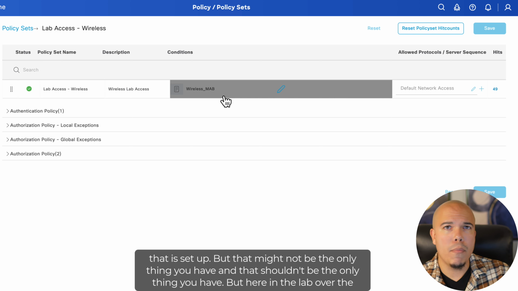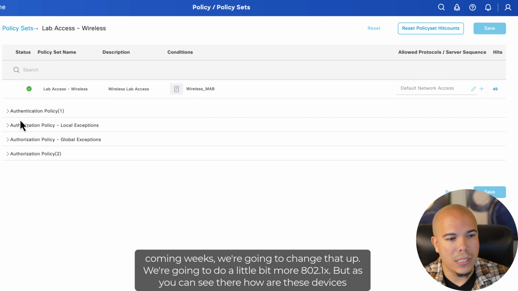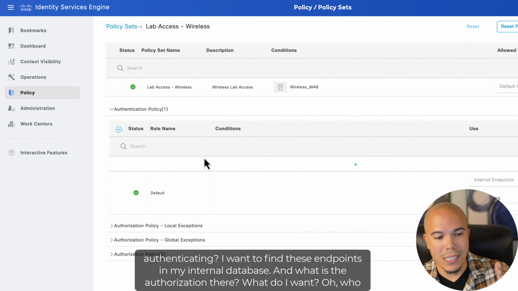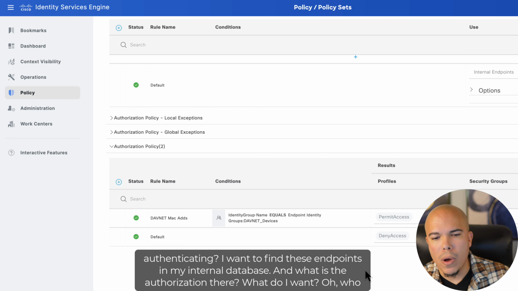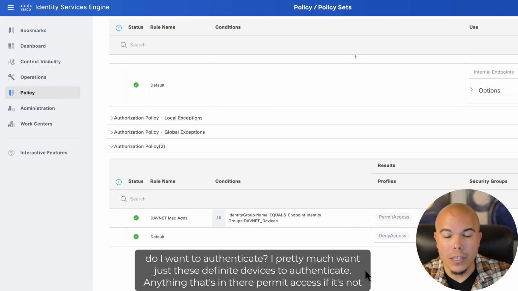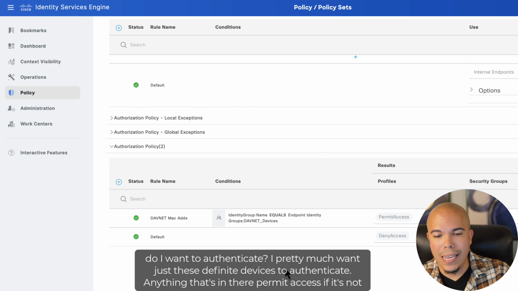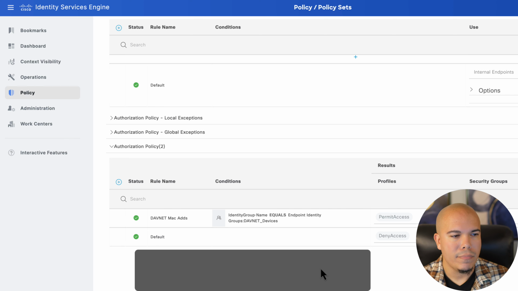But here in the lab over the coming weeks, we're going to change that up. We're going to do a little bit more 802.1x. But as you can see there, how are these devices authenticating? I want to find these endpoints in my internal database. And what is the authorization there? What do I want? Who do I want to authenticate? I pretty much want just these DAVnet devices to authenticate. Anything that's in there, permit access. If it's not in there, deny access. Very simple policy. We want to change this up over time.